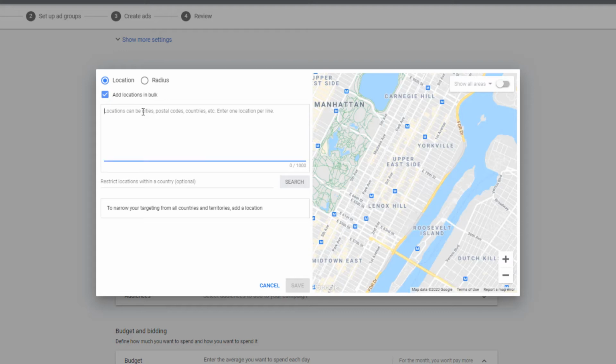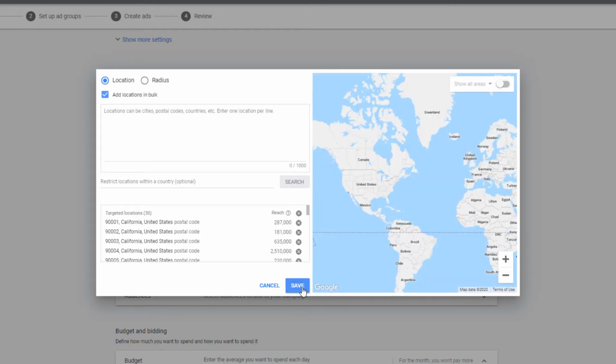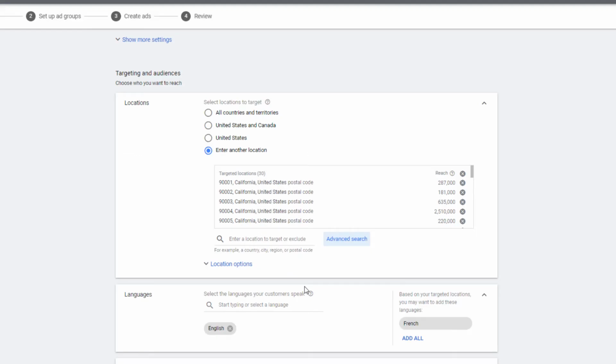So here's where I'm going to paste all of these zip codes. And then I can click search. Well, the list I got online wasn't the greatest because 2 out of the 32 locations could not be found. For the rest of them, I can choose to target all of them. I can click save. And now my campaign is going to target just people within these specific zip codes.